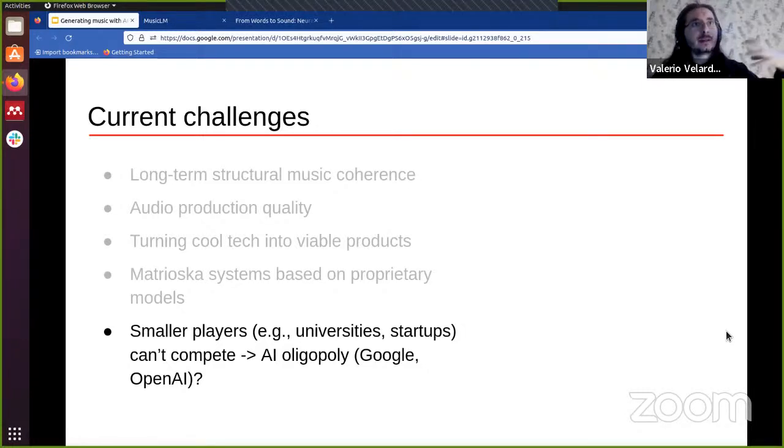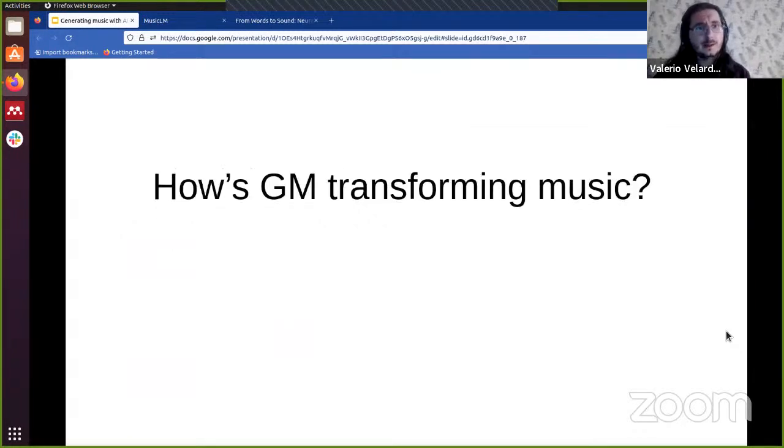that we have now for developing these massive generative music models, the risk is that smaller players like research institutions or startups may not compete against the big players. And the risk is that we're going to move into a sort of AI oligopoly where we have the big tech companies like Google, OpenAI, which of course is backed by Microsoft, which have the necessary money, resources, and computational resources to work on these huge models, whereas the majority out there can't really compute. And this is something that really worries me at this point.